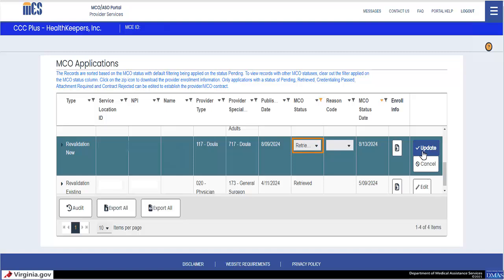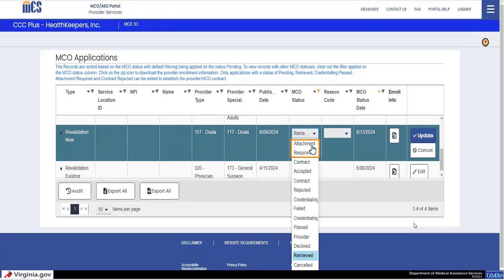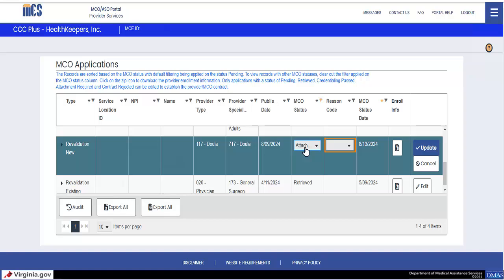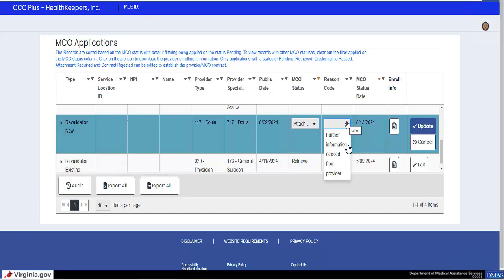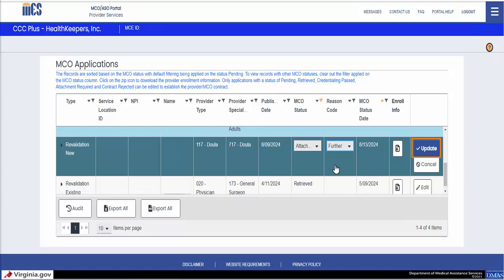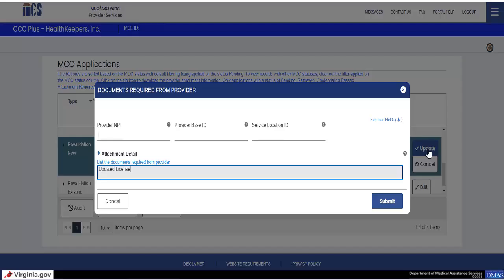Click the drop-down arrow. After reviewing the application, the MCO clerk can request additional information from the provider by selecting the attachment required. Next, select a reason from the Reason Code drop-down list. Select further information needed from the provider and click Update. Enter the required documentation in the Attachment Detail section and click Submit.